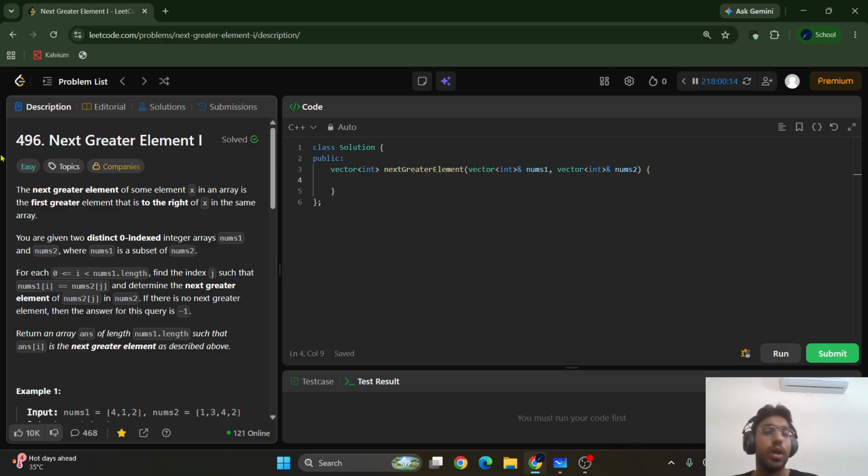Okay, so now we'll be doing the coding implementation for this. We will store the lengths of the arrays nums1 and nums2. We have to use a stack as well, so a stack of integer variables. Let us call it st. I spelled it wrong, no worries.